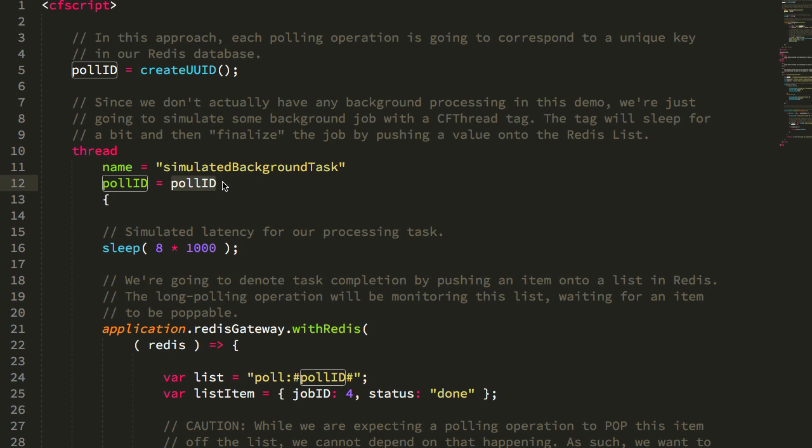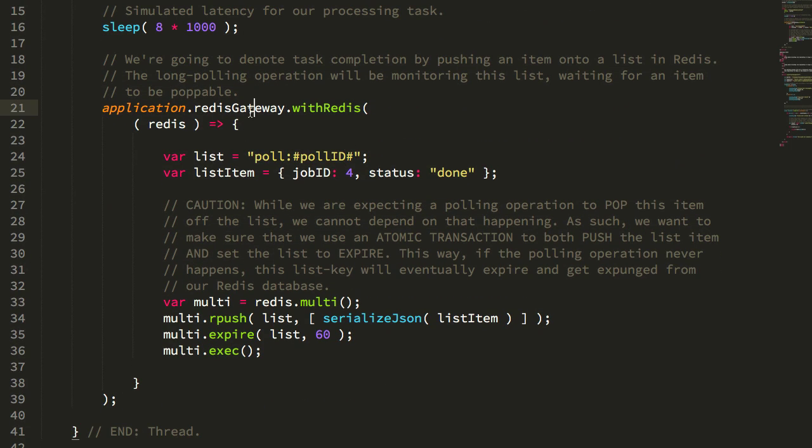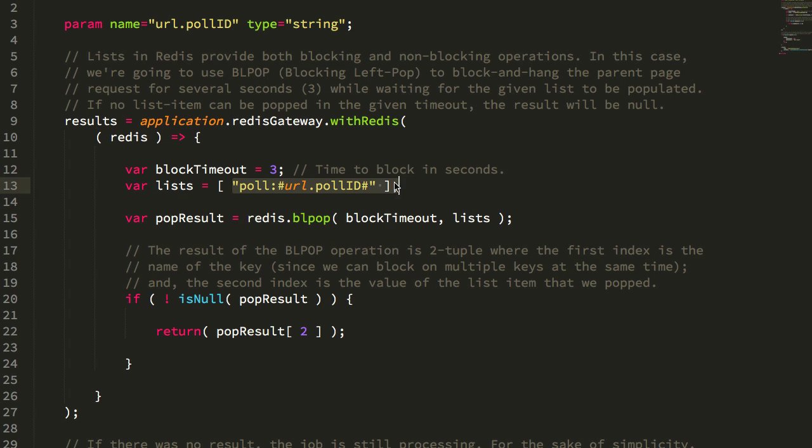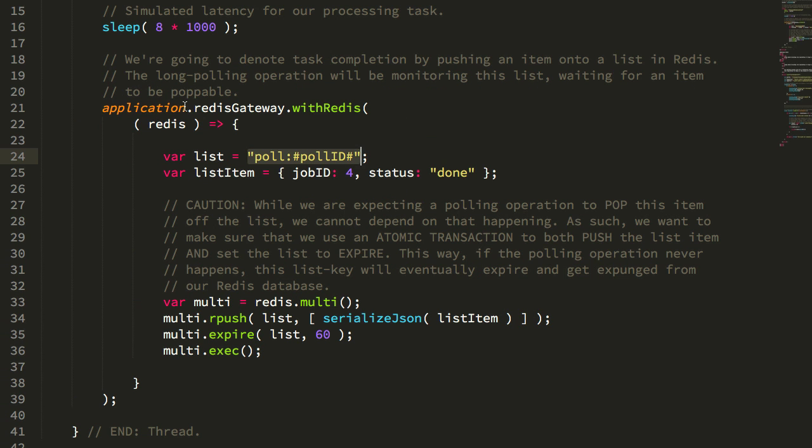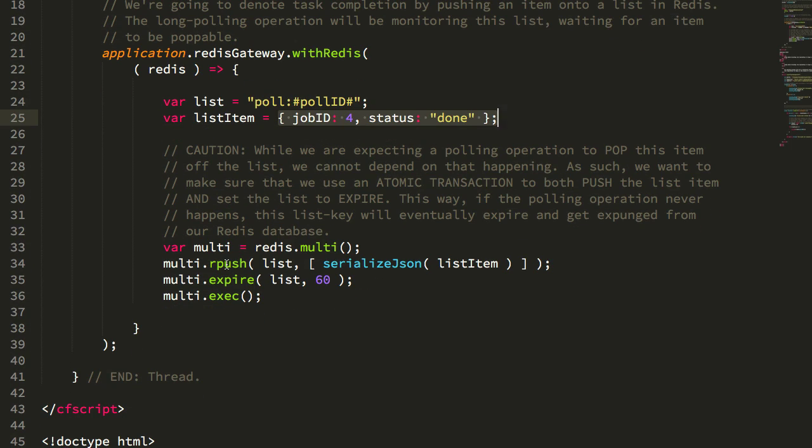So I'm passing in that poll ID to my asynchronous thread, and then again I'm using that little Redis Gateway to create that list key, which is the same list key that we have here. So here inside my asynchronous thread, I have my poll ID, I have this list item, which is what we're seeing in the console log, right? It's just hard-coded, it's not really the point of the whole thing. And then what you can see is I'm right pushing onto that list this JSON payload here. And then I'm also telling that list to expire in 60 seconds.